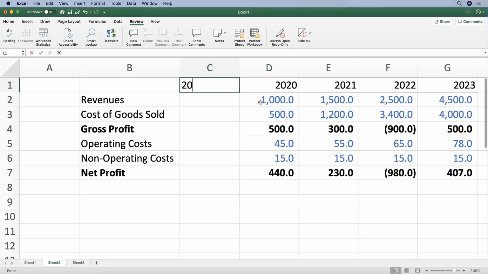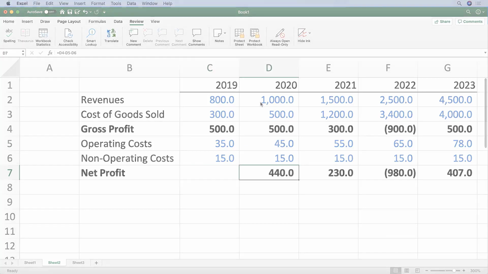So now let's add 2019 data. We're going to have 800 of revenue, 300 of cost of goods sold. Let's copy and paste the formula for gross profit using command C and command V. Operating costs are 35, non-operating costs are 15, and again, copy and paste the net profit formula.